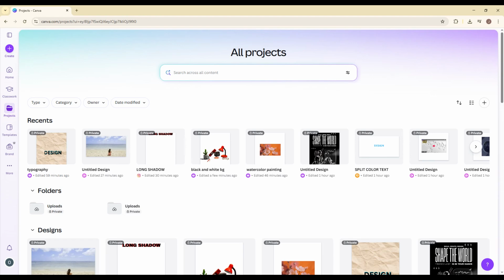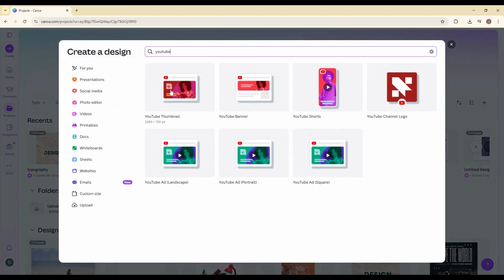Now, let's jump right in. First, open Canva and log into your account. Once you're inside the Canva dashboard, choose the design type you want to work with. This could be an Instagram post, a presentation slide, a YouTube thumbnail, or even a custom-sized canvas.